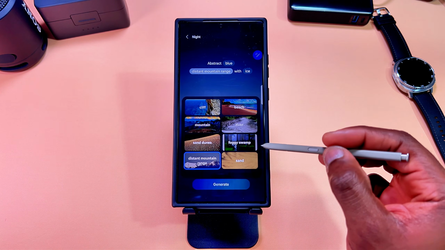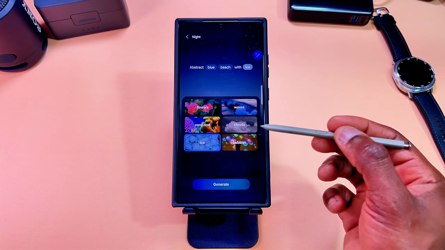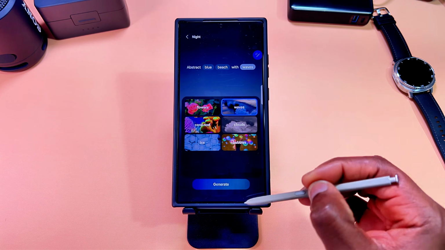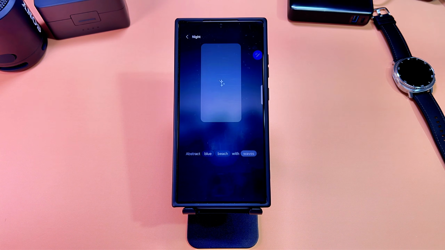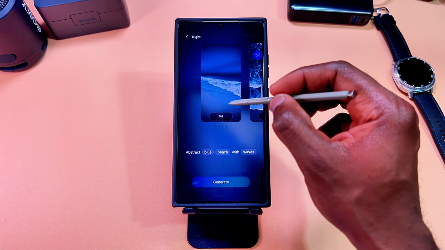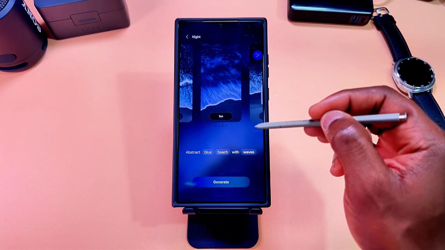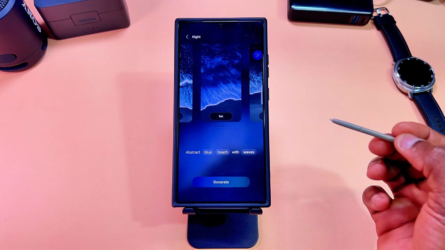Do you want sand dunes? Do you want foggy swamp? Do you want beach? We can select beach. And then with ice, so a beach with ice or a beach with waves. We can select with waves and proceed to hit generate. Then it's going to generate the image for you. So that's how it generates it. We can see the waves. Anything you want, you can do that. If you want that, you press on set and you're able to set it.